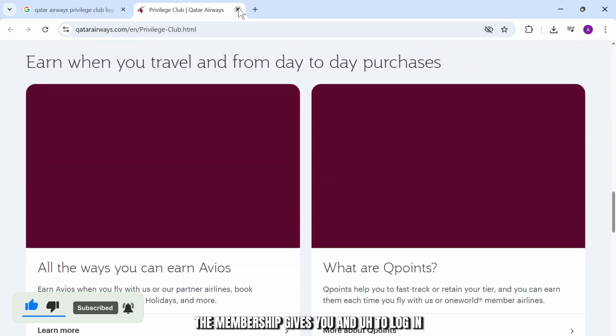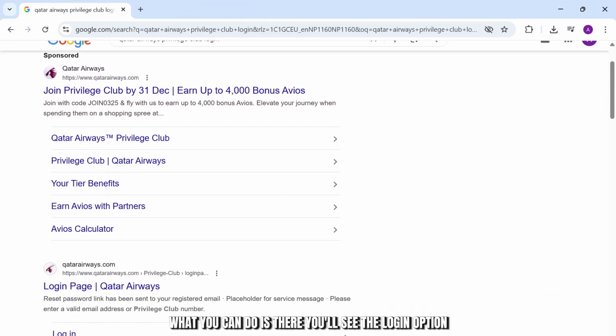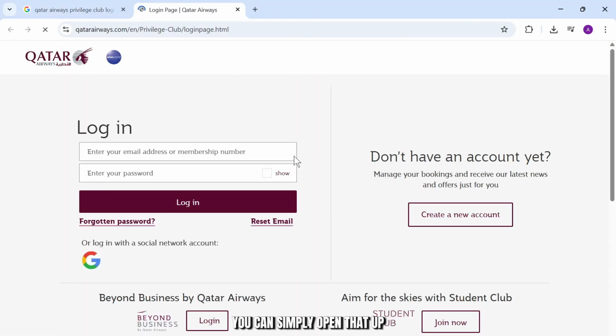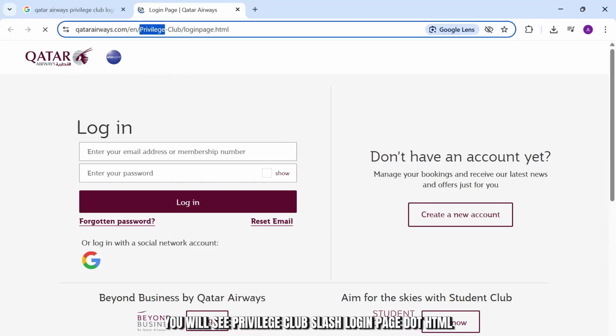And to log in, what you can do is you'll see the login option or the login page for Qatar Airways. You can simply open that up. There you will see privilege club slash login page.html.